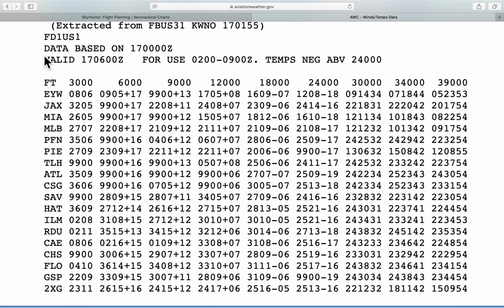So let's check. The data is based on 17th, 0000 Zulu. Zulu means UTC time. So valid till 17th 0600 Zulu, and then we'll find Miami. So at 3000 feet, Miami winds are 260 at 05 knots.